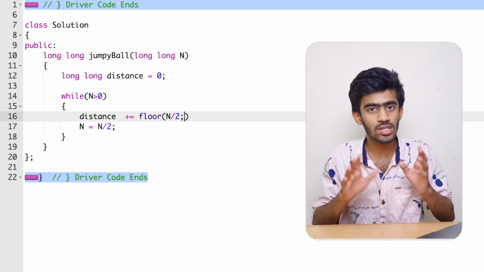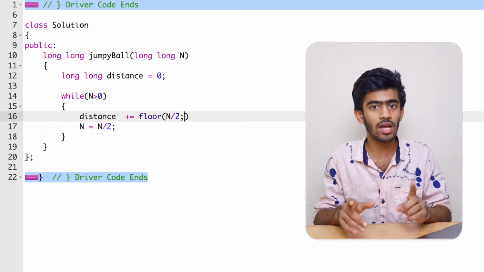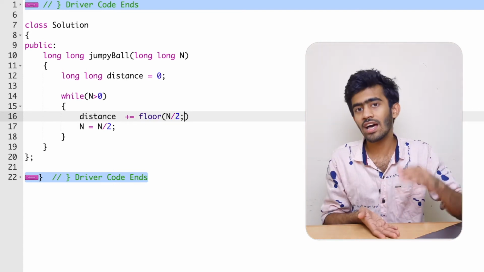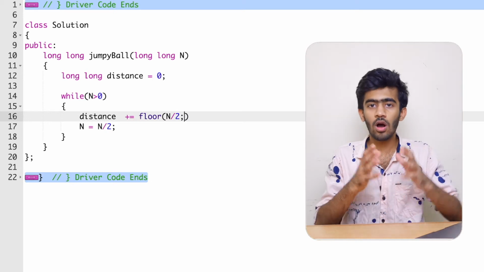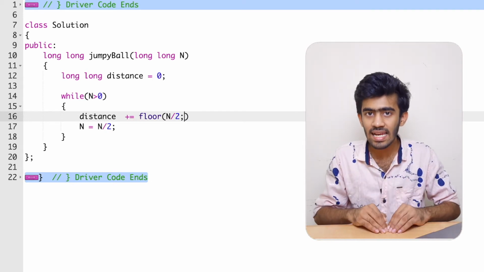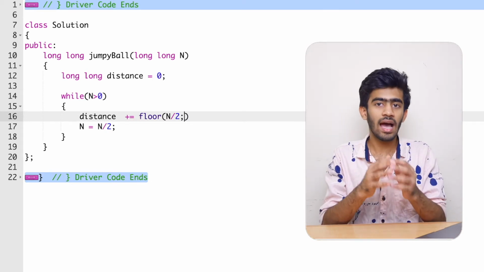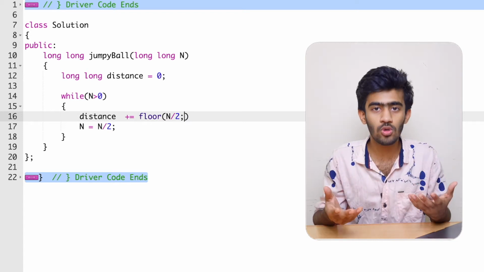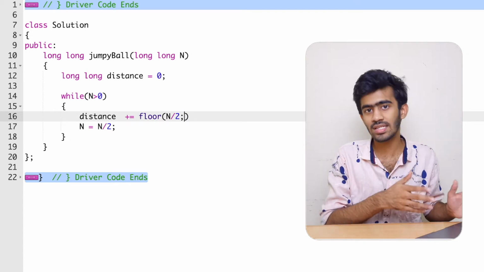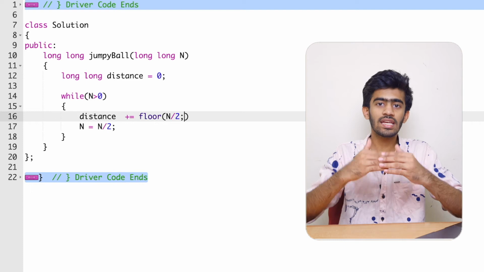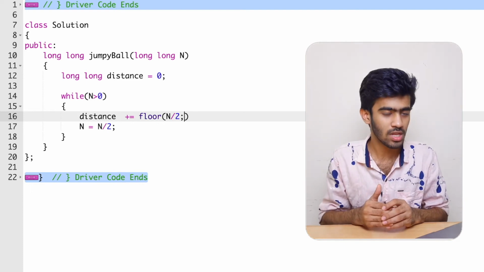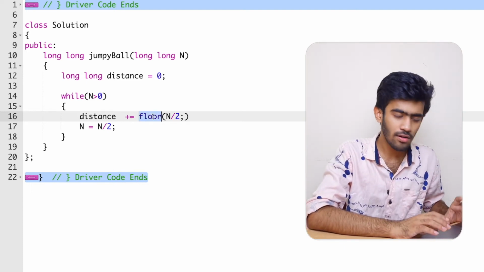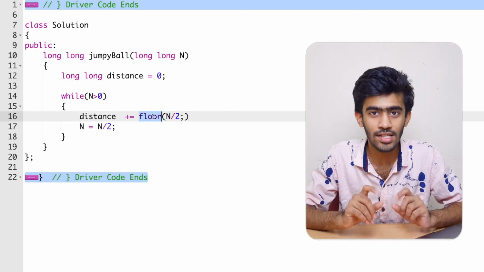As I said, we are not just adding the floor of n by 2, because if the height is 5, the ball would jump till n by 2, and 5 by 2 is 2.5. Since we are including just integers here, it is floored to 2. Okay, and that is why we are using the floor function. But this is not the end.